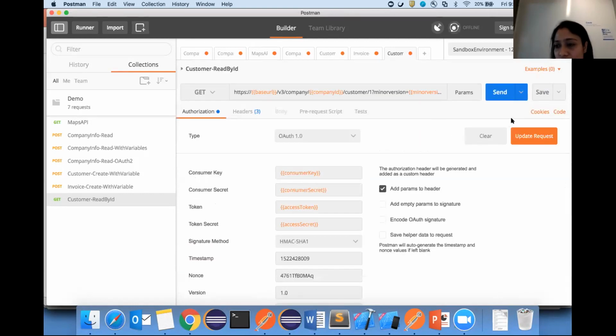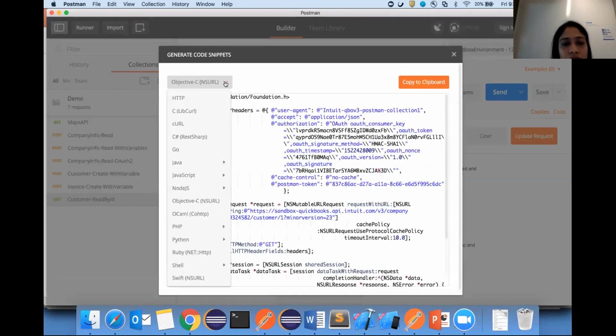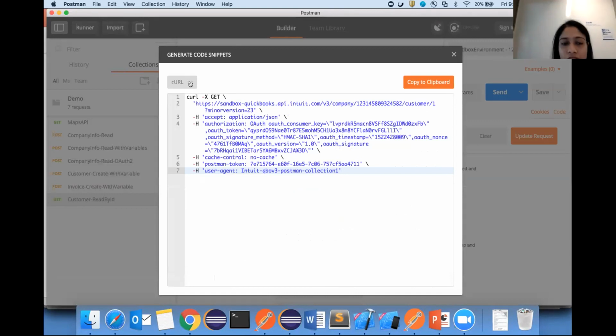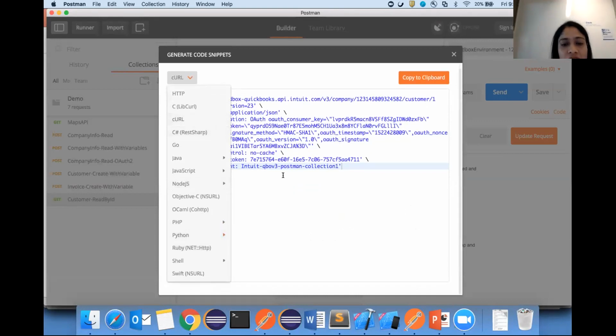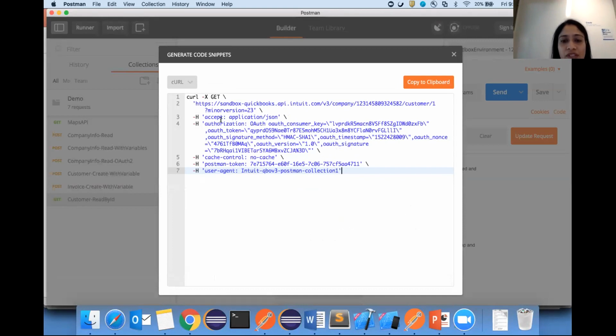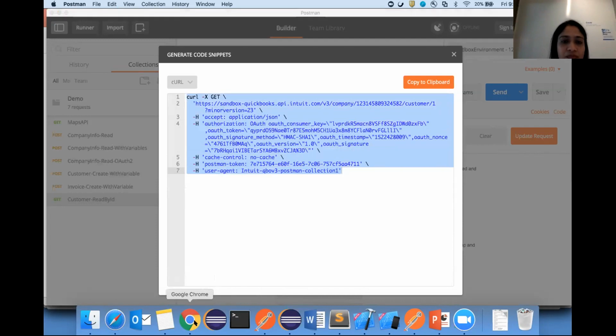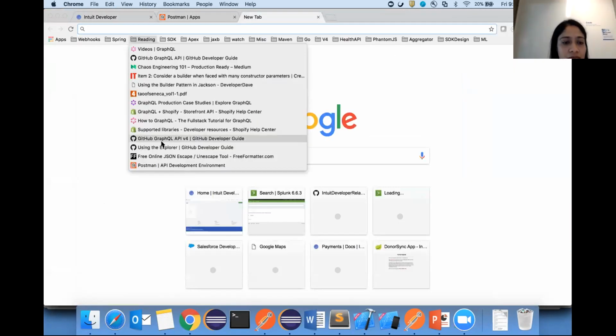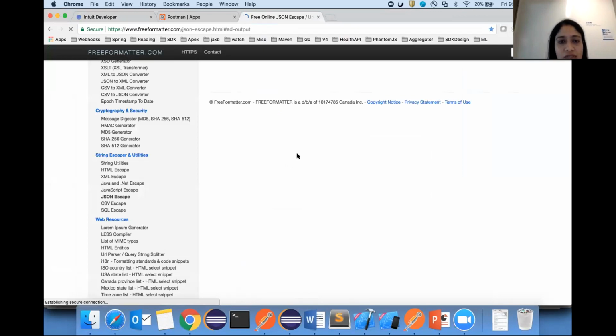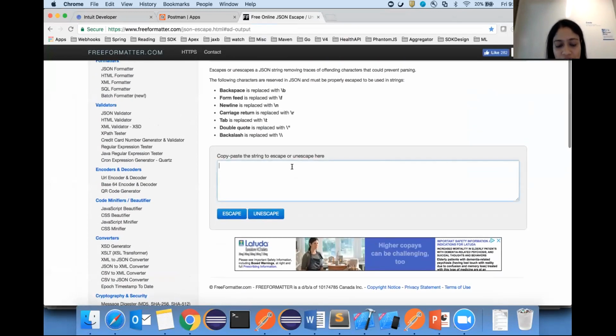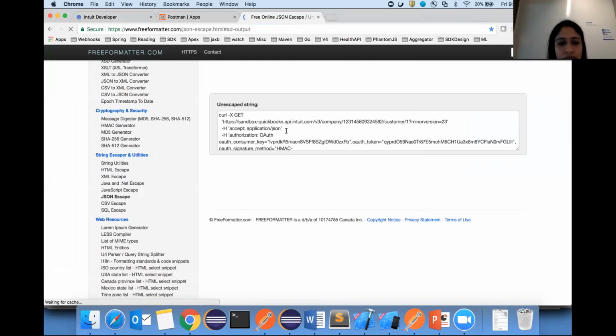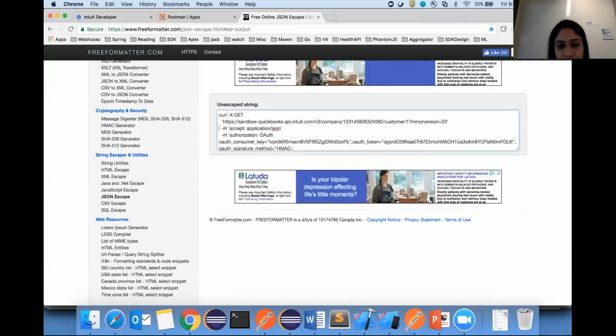The next thing that you can do here is you'll find a button called code. When you click on that, you'll find that you're able to generate code in several different languages that Postman supports. So if you want to use this in your code, you are able to make the API call. If you want to do a curl sample, you can copy this, and then you may have to escape the JSON and the string a little bit. So I'm just going to use a free formatter tool to unescape the data here, and then probably put it into one line. Let me just format it a little bit.